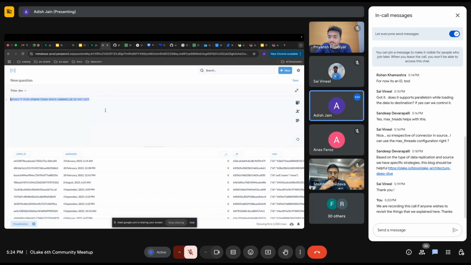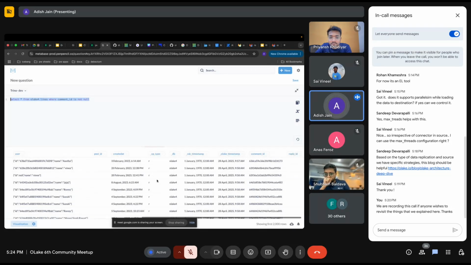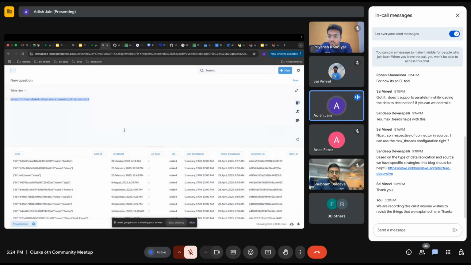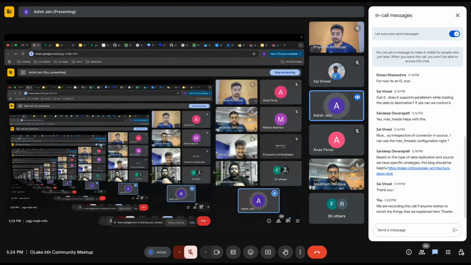Yep. So we can see these comment IDs are here and our schema evolution is working as expected. I think that is it that I wanted to share. Maybe Priyansh, Shivam, you can take over from here.